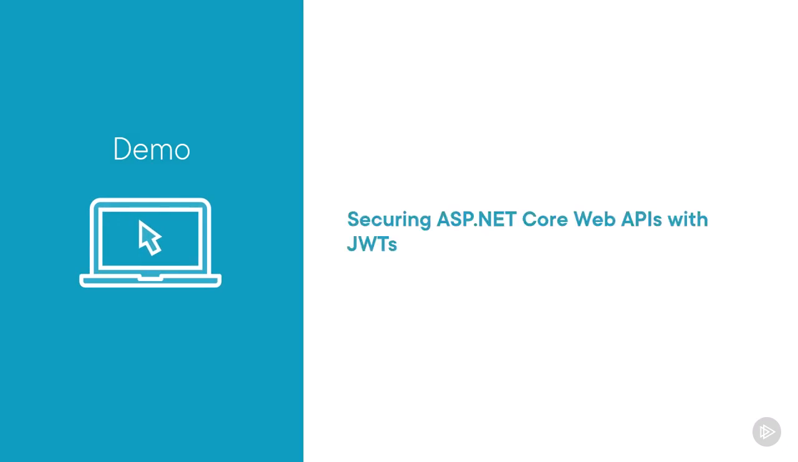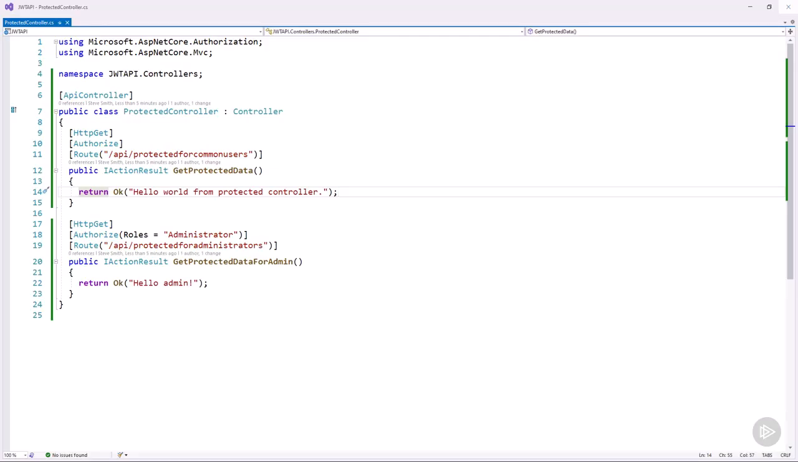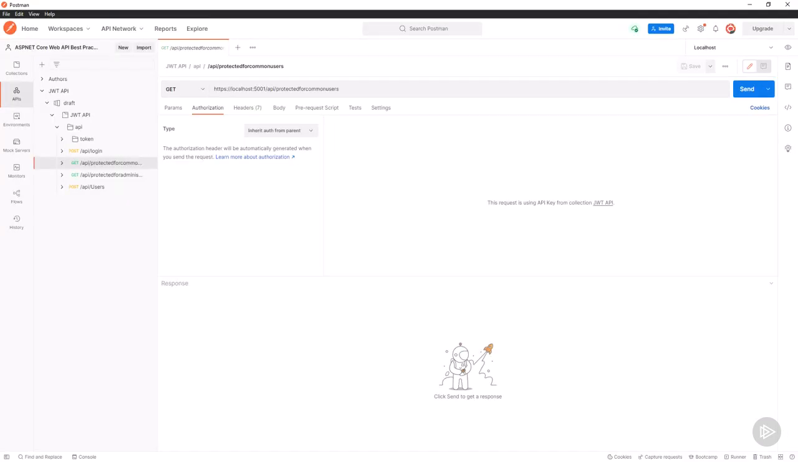In this short demo, we're going to look at how to secure individual API endpoints using JOT authentication. Let's start with the endpoints. Note that we have two simple endpoints in this controller, and each one has an authorize attribute applied. The second one goes further and specifies roles as requiring administrator.